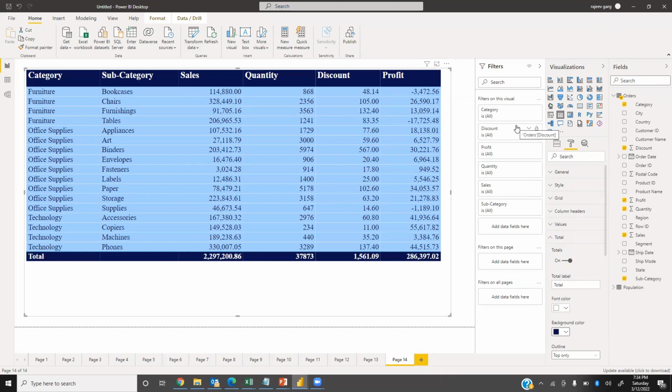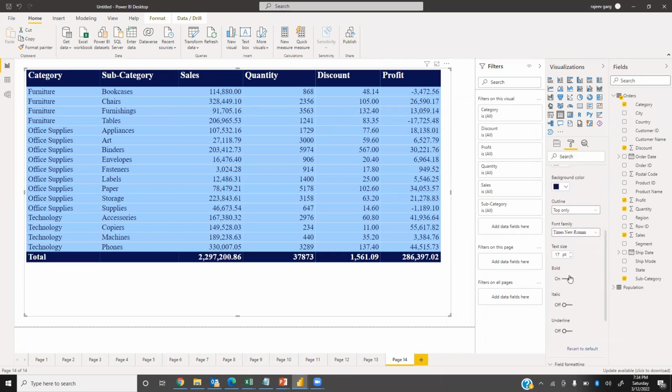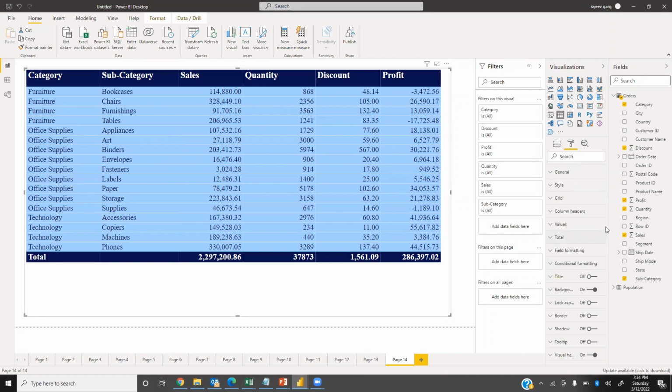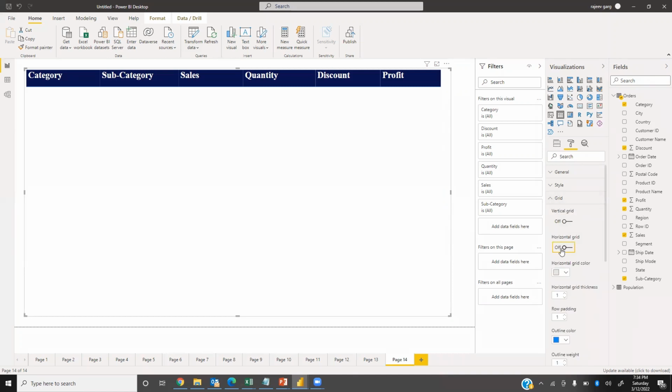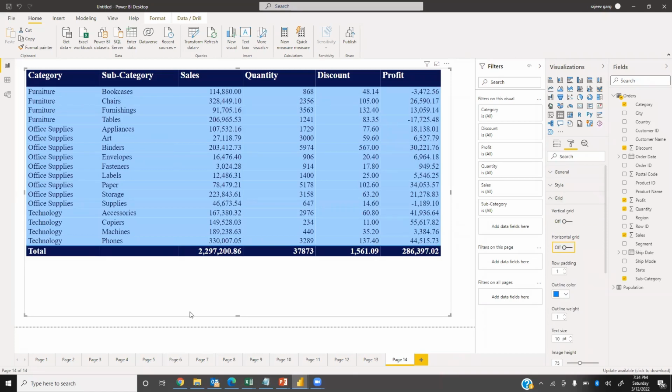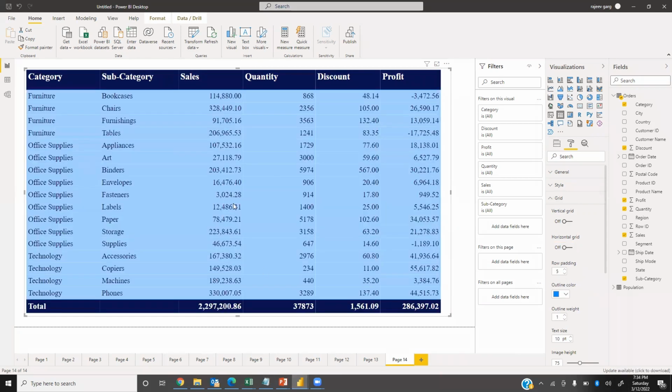So I've given a slightly different layout of this visual over here. I will like to increase the size to 17, and I will like to make it bold, which is already on. Right. And you can see there is an option called grid over here. I don't want the horizontal grid. So you can see the lines have been removed. Then you will see there is some row padding. Row padding means the thickness of the row. Let me just increase the thickness. Let me make it 5. So you can see the rows are thicker, and you are getting something like this, which looks more neat and clean. So we can go with that.